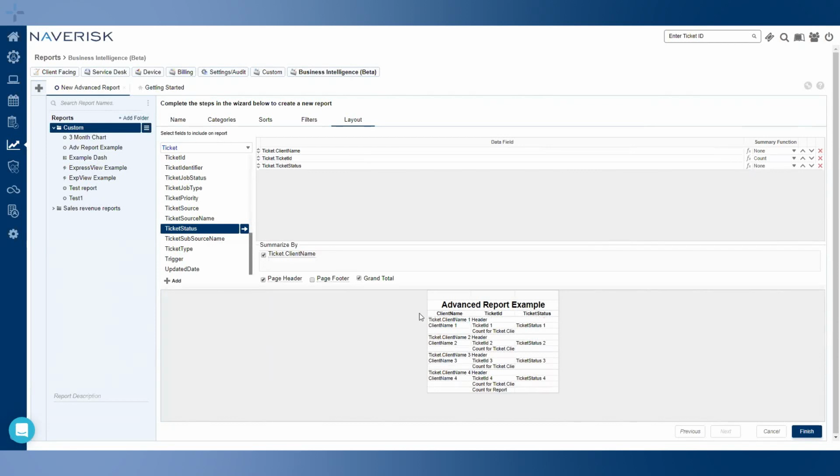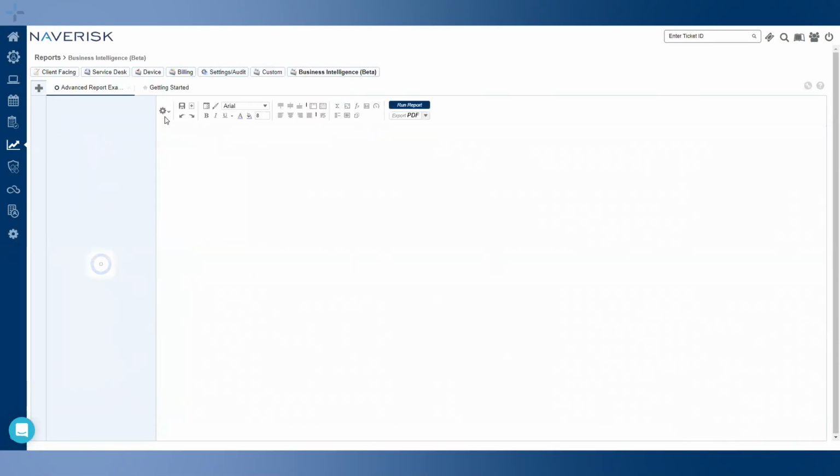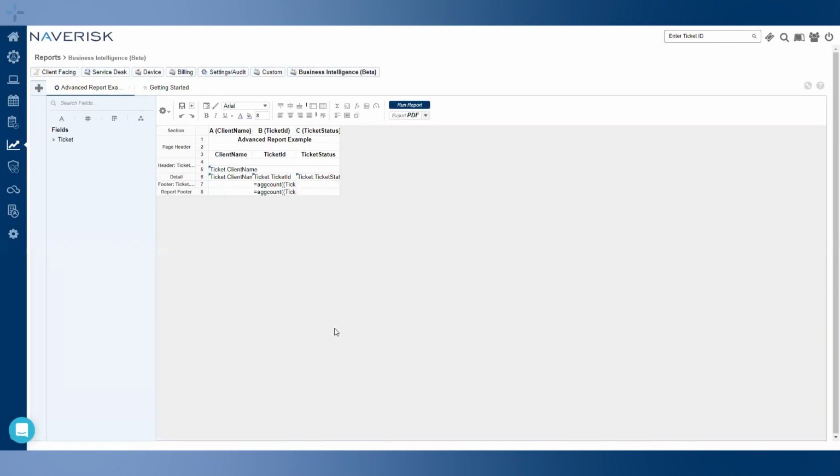Finally, I'm going to check grand total, and that'll create a ticket count for the entire report for us as well. With all that said and done, let's go ahead and hit finish so we can save this report. We'll see that open up in our report tree there, and this takes us to the full advanced report designer.